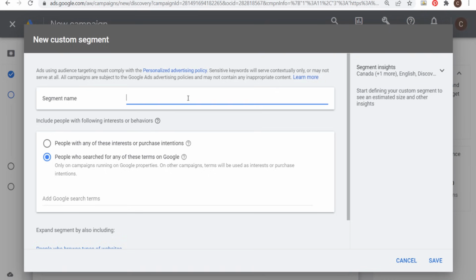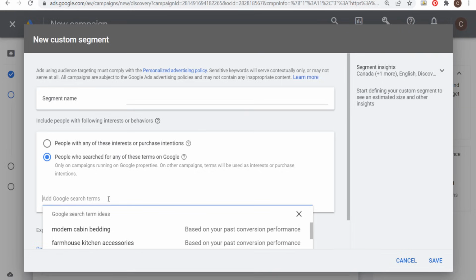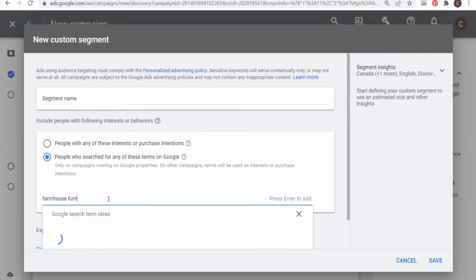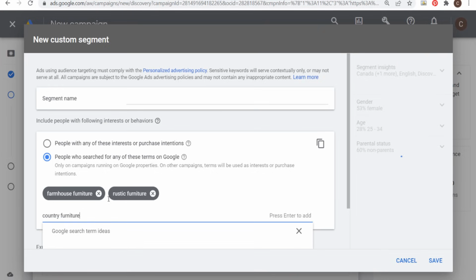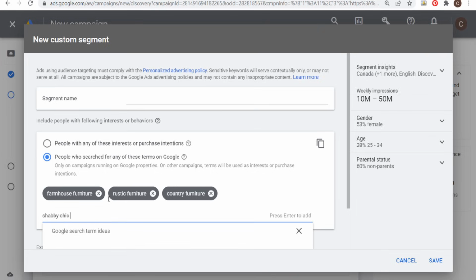So you want to name your segment, and then you want to add Google search terms. You can actually just copy and paste a list of keywords if you already have them. Otherwise, what I can do is I know I want to target people looking for furniture. So specifically, I want to target people looking for farmhouse furniture. So I could choose something like farmhouse furniture. I can find some different synonyms like rustic furniture and country furniture, and do something like shabby chic furniture.